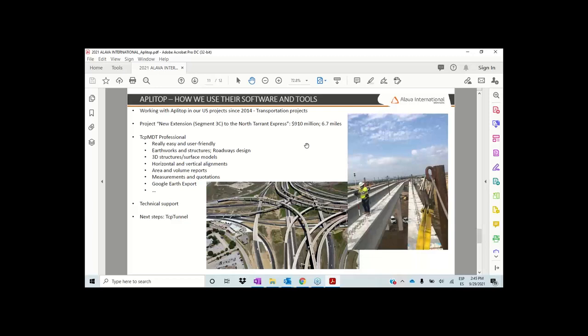And also, I would like to highlight the technical support. For us, and I guess for most of us that are working in civil works projects everywhere, the technical support for this kind of software, this kind of tool, is really important. And what I can say is that we have really, really good communication with Applitop, and they always go further and beyond to try to accommodate your needs. So for us, at least, that is a really significant highlight.